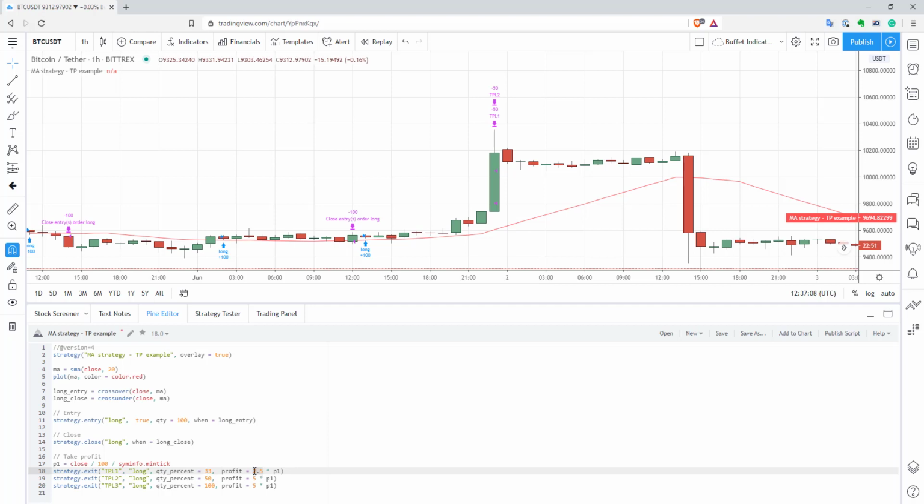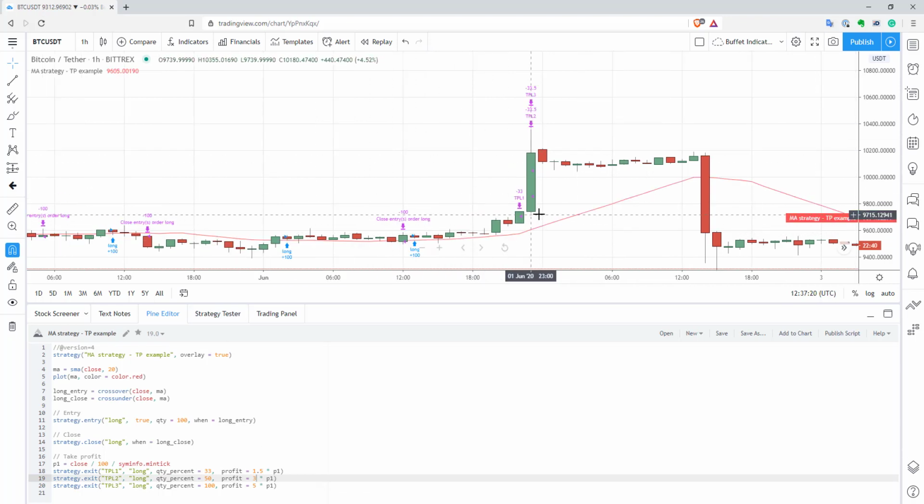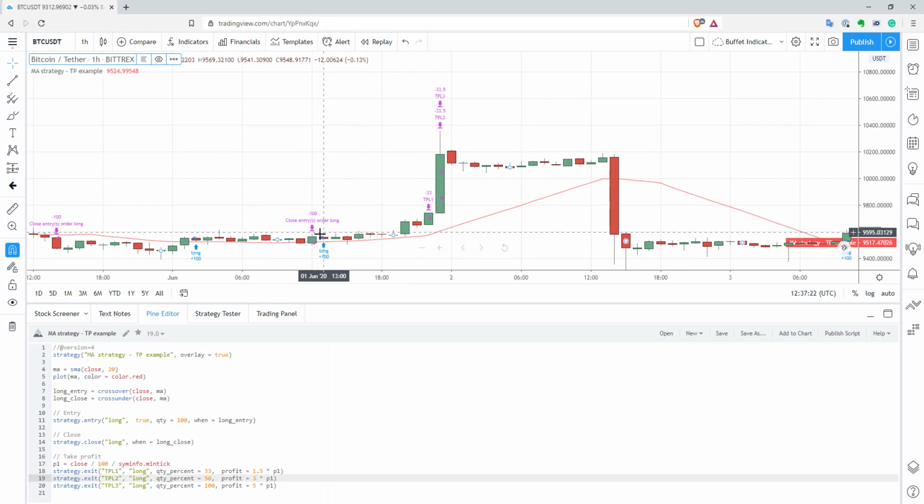So let's put this to, I don't know, 1.5, this to 3, and let's see how it looks. As you can see, it works pretty good. We hit our first take profit at 1.5%, the second one at 3%, and the third one at 5%. So basically you can create as many of them as you want, and it's quite simple. The only issue is that you need to calculate the quantity percent properly, but except for that, it's quite easy.